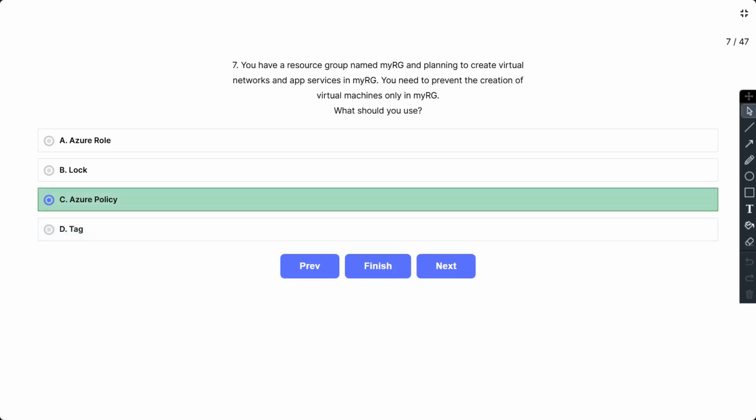Azure policy. So Azure policy helps to enforce organizational standards, compliance, and other rules on resources. Azure policy evaluates resources in Azure by comparing the properties of those resources to business rules. These business rules, described in JSON format, are known as policy definitions.